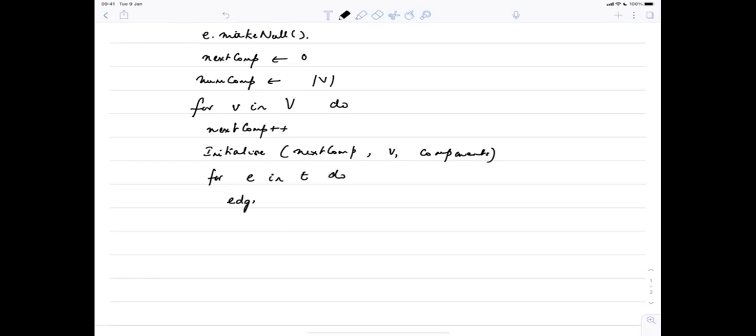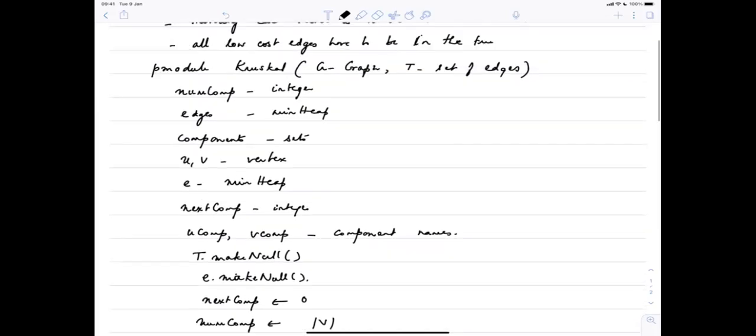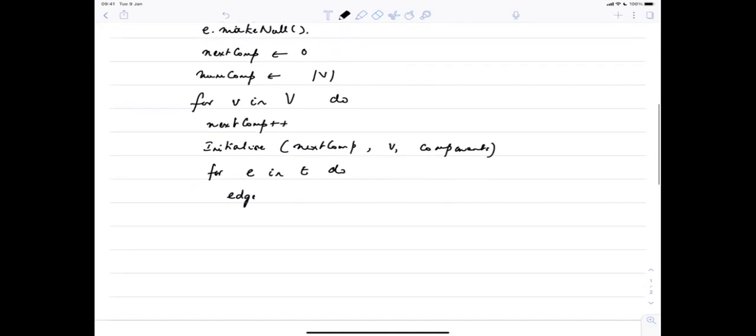we insert the edges into a heap. I call it edges. Sorry, this is an edge vector. Do edges dot insert of e. So we insert all the edges into a min heap.